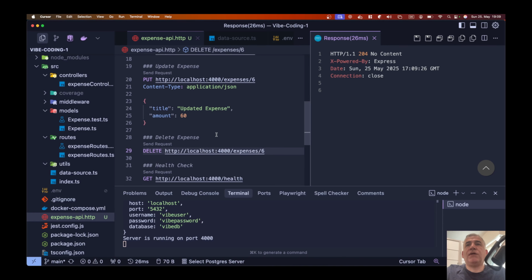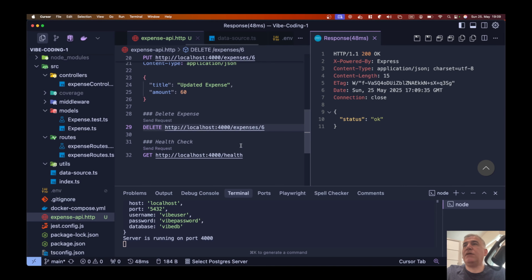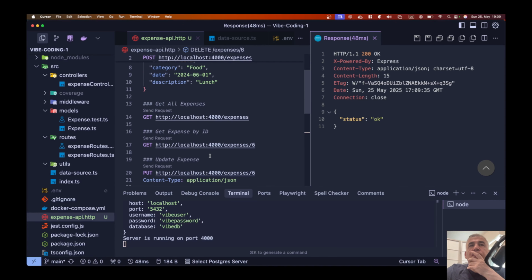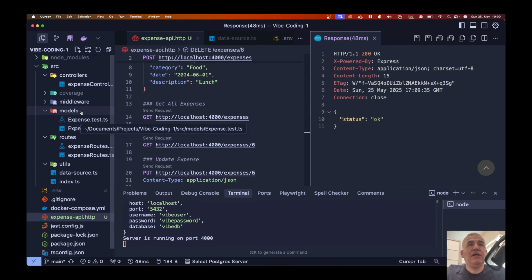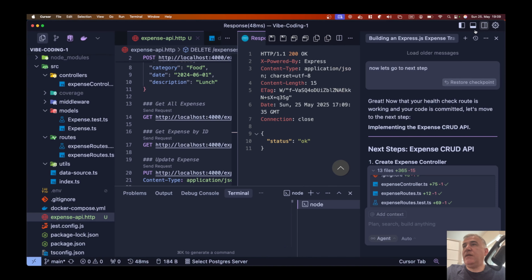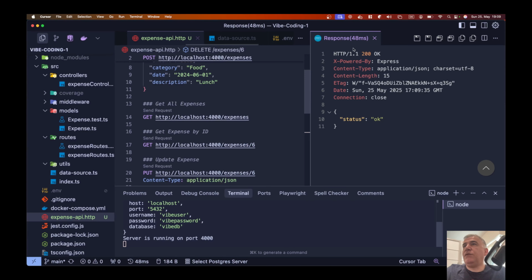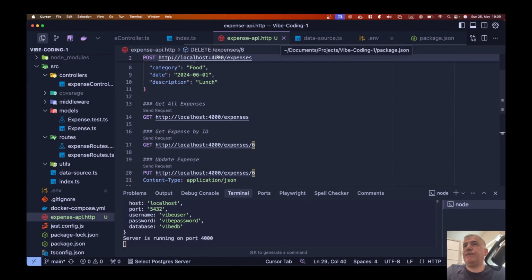Why is there no content? And check the health, obviously it is okay. Now we need to connect to the database or tell the AI to check it for us. It would be better, I guess.